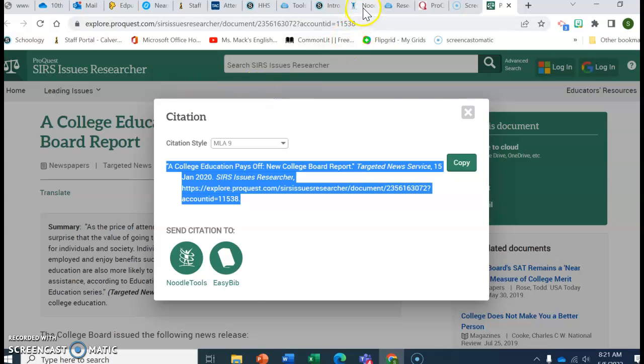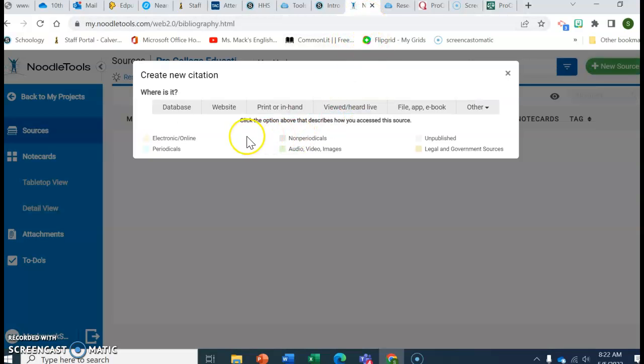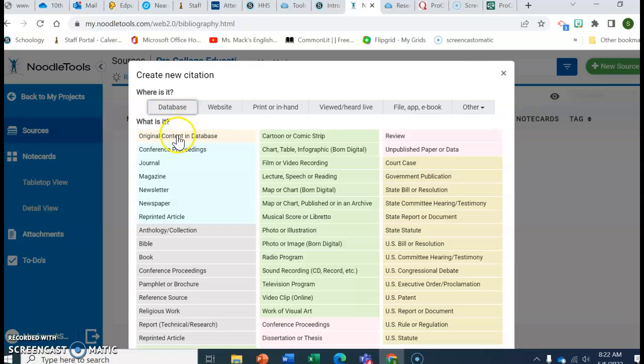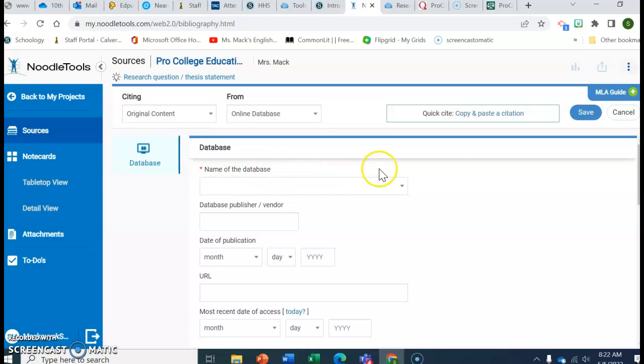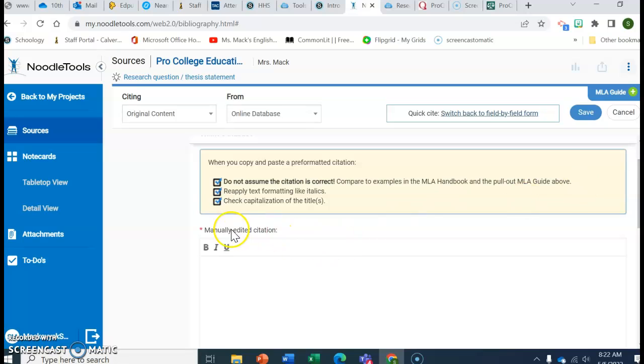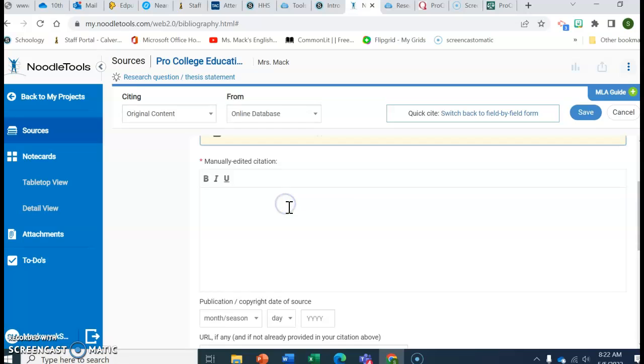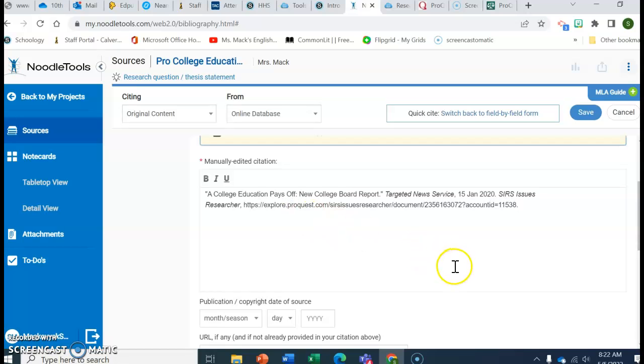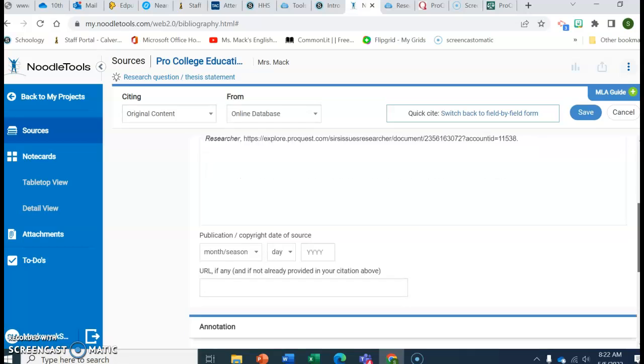I know I'm in a database. So when I come back here to my Noodletools, I'm going to click database and just hit original content. That part doesn't really matter. This is where I come up here to the part at the top. It says quick cite, copy and paste citation. If I scroll down, there's this section here that says manually edited citation. I click in the box, I paste it in, I make sure that everything looks right, everything's spelled right, because sometimes it's not, or they use a different spelling that it doesn't like.